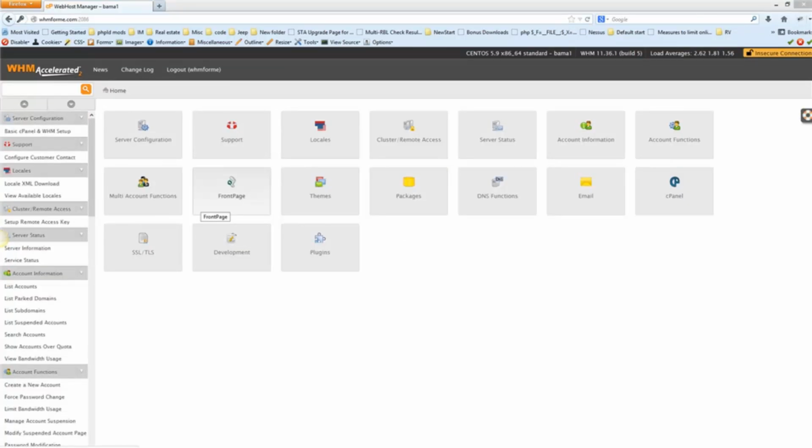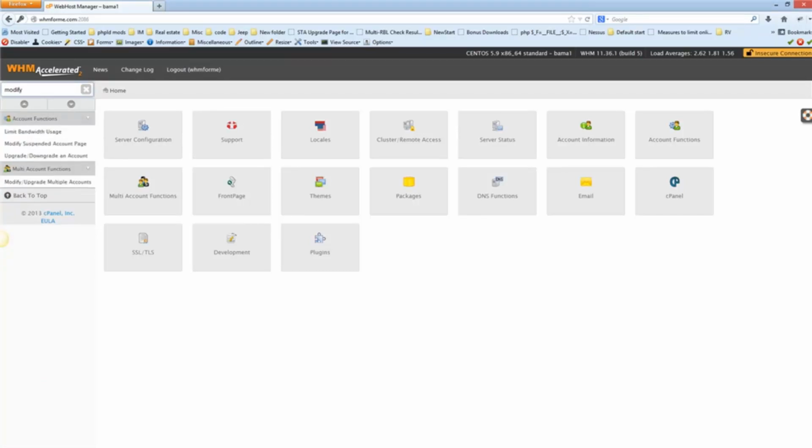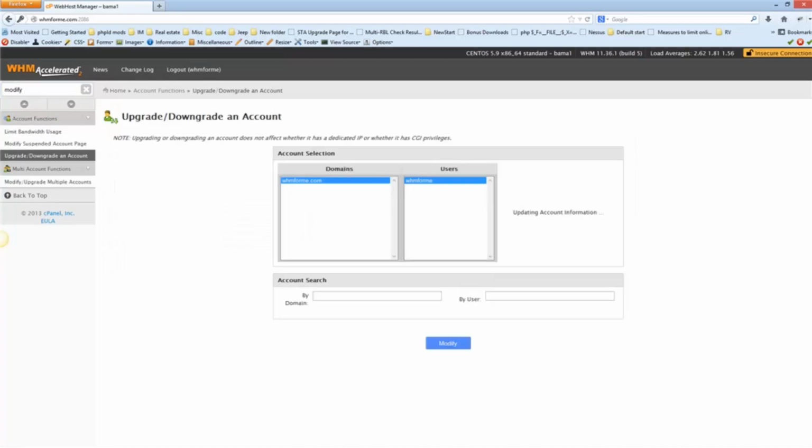Okay, so you have your account set up, your sites are running, and you get an email advising that you are about to go over your bandwidth, or you're about to run out of space, or you have a user who has either upgraded or downgraded. So what do you do? You simply modify the account. Once again, I just go to the quick search, and we want to upgrade or downgrade an account. You choose the domain.